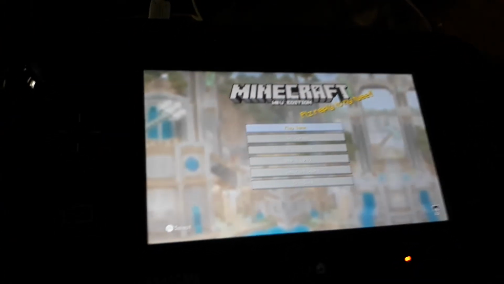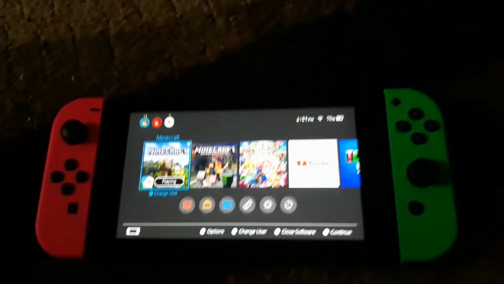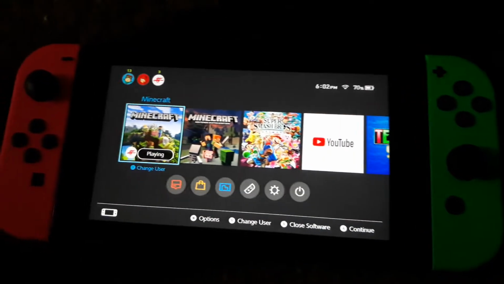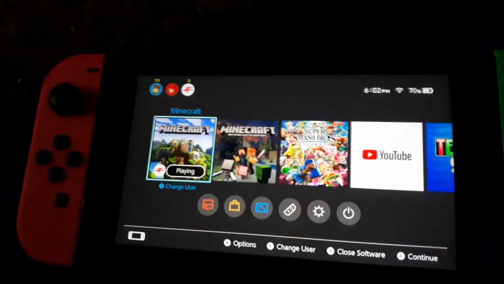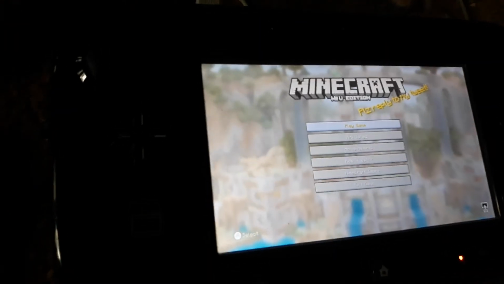Like, let's see if we can transfer mods, like modded worlds and stuff like that, to the Switch version. I really want to try that out because I hope it won't ban me or something like that, which I believe it won't, but that'll be pretty cool. I might do that soon, actually. I might actually do it.